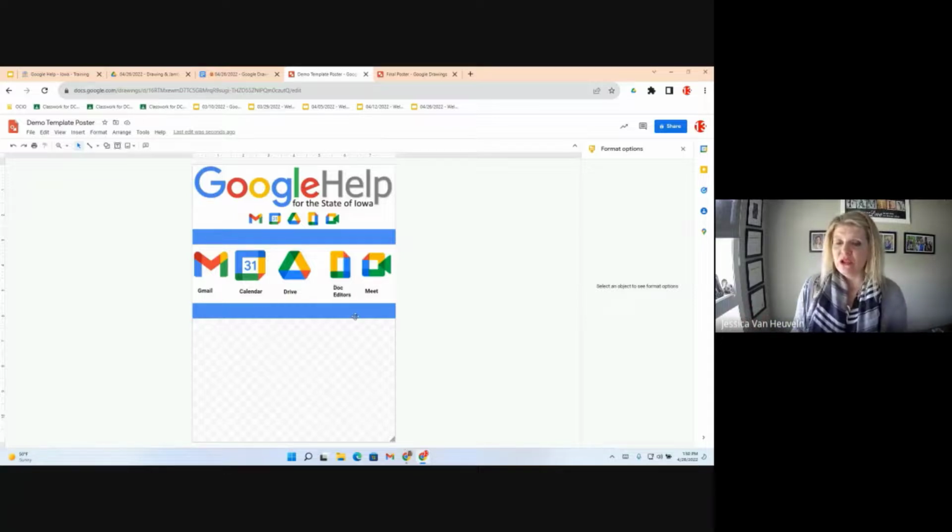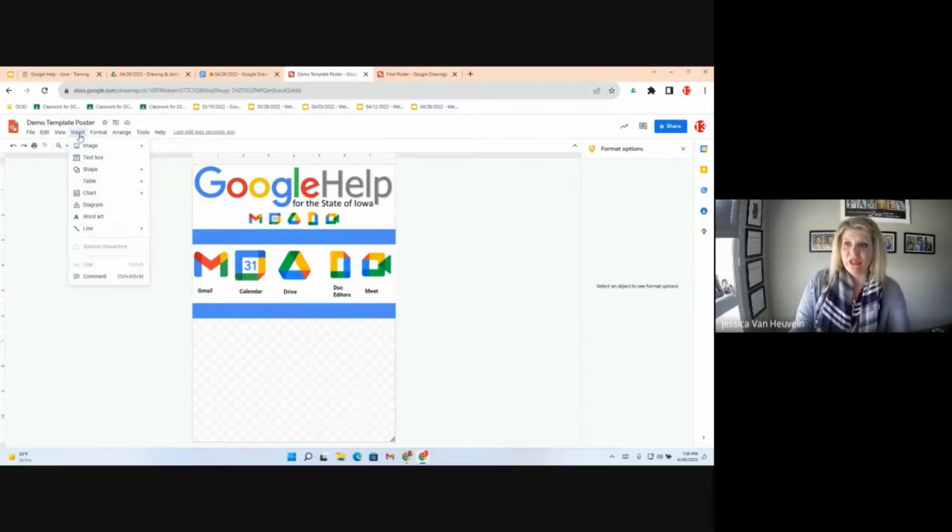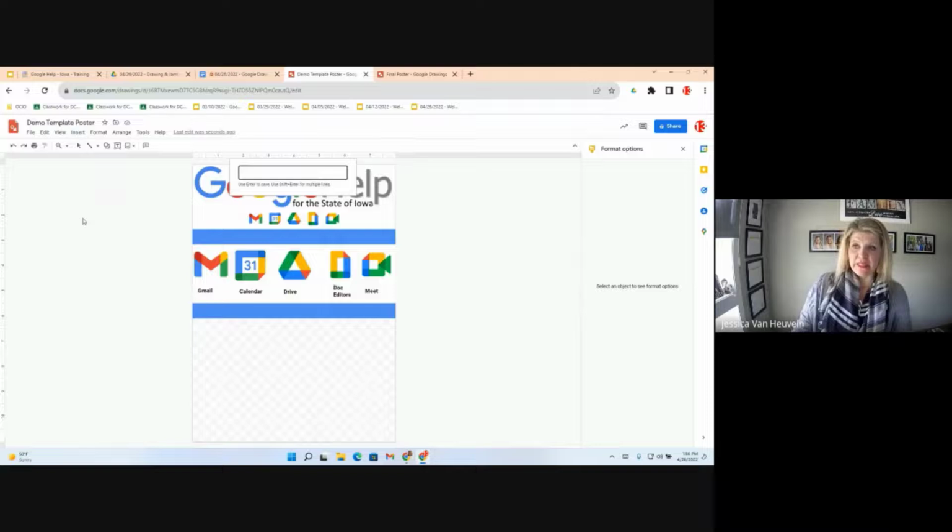So what you can do is add word art, which is also known as, in my world, block lettering. Under Insert, you have the option to do word art. So go ahead and do Insert Word Art. You're going to get this box. Now, we're going to type in what we want. Read what it says there. It says use Enter to save. So if I hit Enter, it's going to save it.